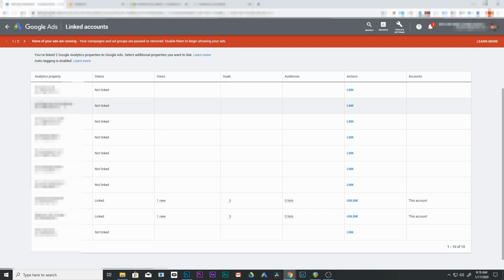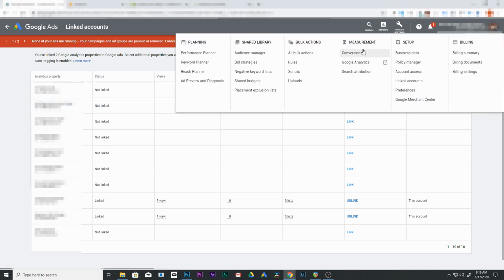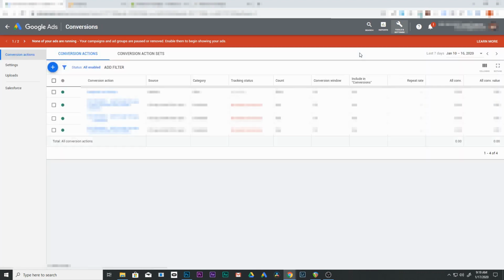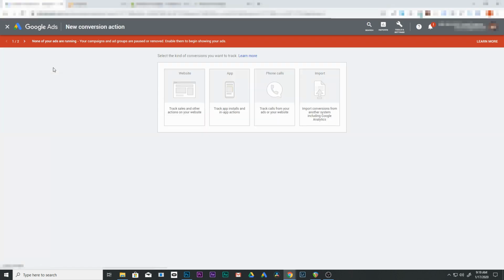All right, so we're getting to the meat and potatoes here. We're going to set up our conversions right now. So let's go to our tools. We're going to go to our measure column, click on conversions. Now we're going to click the plus sign here. As you can see, I have a few conversions already set up. We're going to click the plus sign.